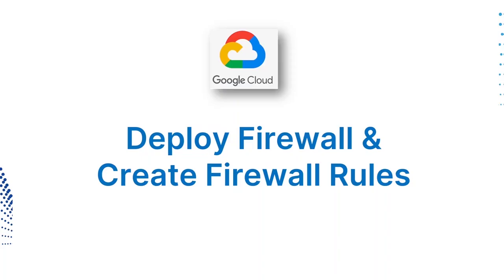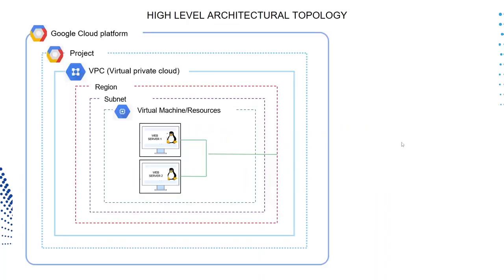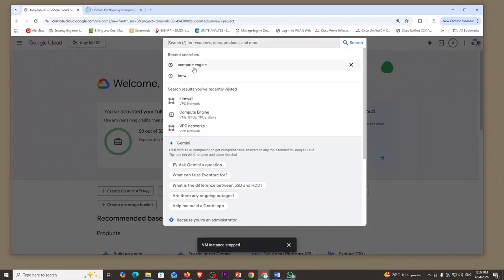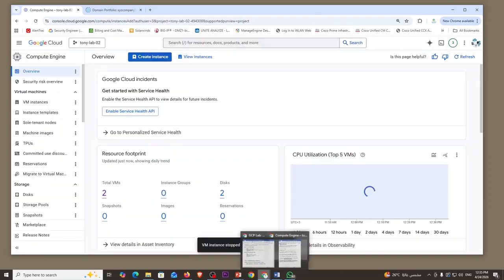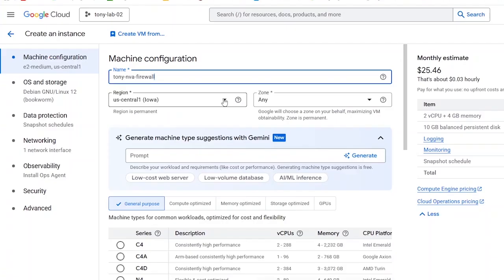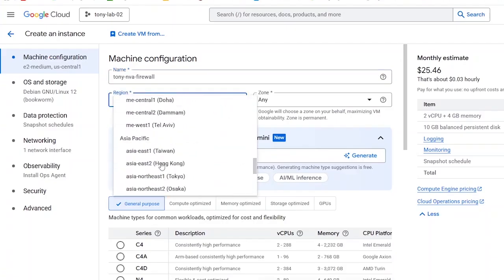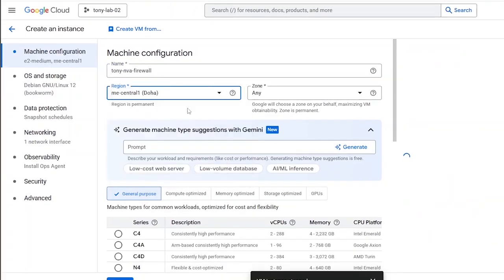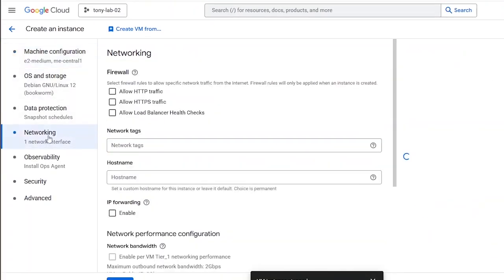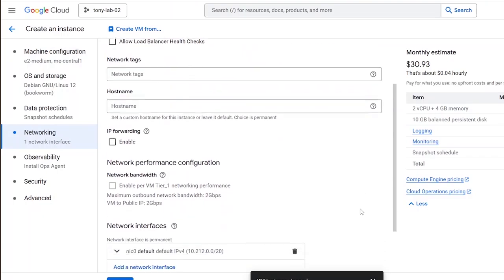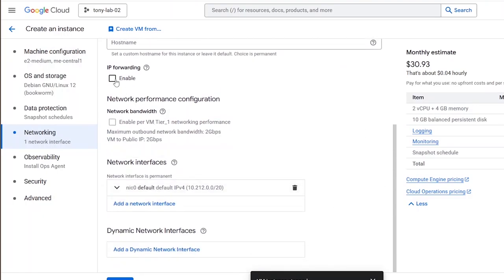Now, let's move on to the core of our security architecture, deploying the firewall. First, I'll head over to the search bar to find Compute Engine. From there, we'll start creating our new instance. I'm going to name this one Tony-NVA-Firewall. For the location, I'll select the Middle East, Doha, ME Central 1 region, and simply leave the zone as the default selection. Now notice that I'm enabling IP forwarding here. This is the secret sauce of our setup. It's what allows this specific VM to act as a gateway and pass traffic meant for other destinations.